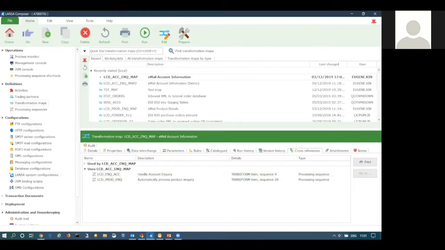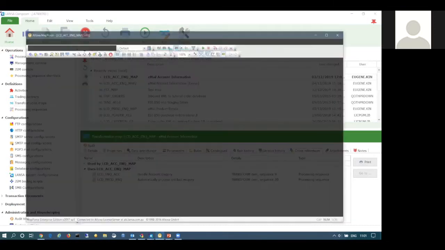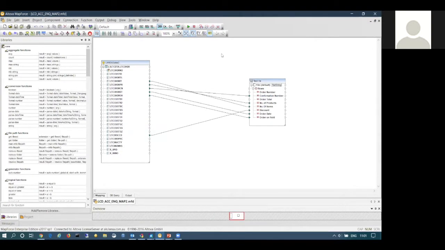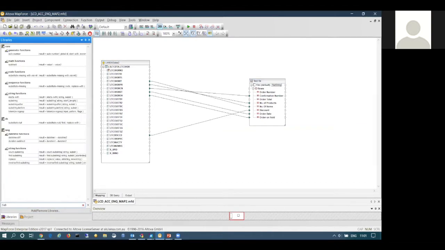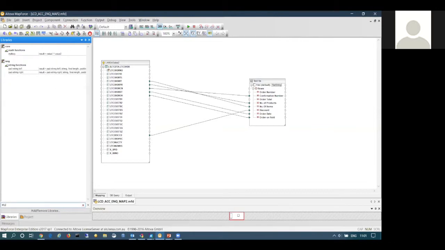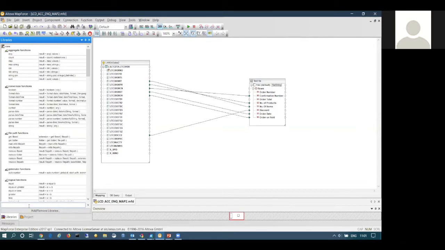Right, let's take a look at the map itself. So here we have our map. On the left-hand side, we have all of the functions which are available during the mapping process. So think of Excel and the type of functions. So if I need to do a substring, for example, we have a number of substring functions. If I need to do a multiply, we've got all of those that are actually available for us. So it allows us the flexibility of building that map graphically.